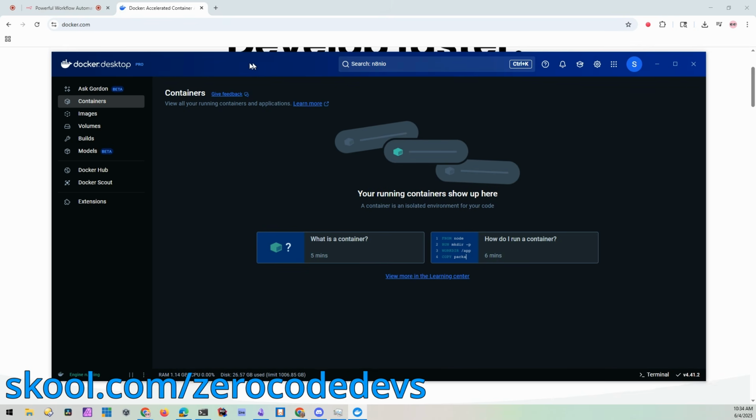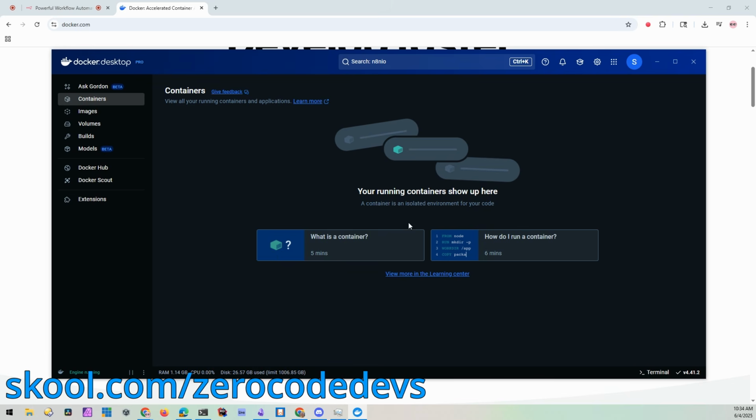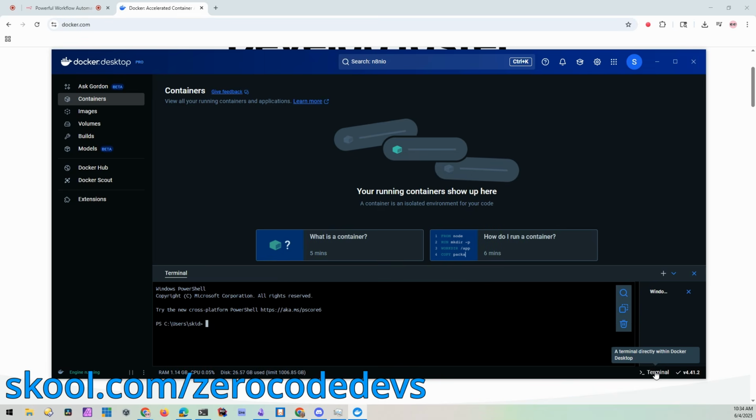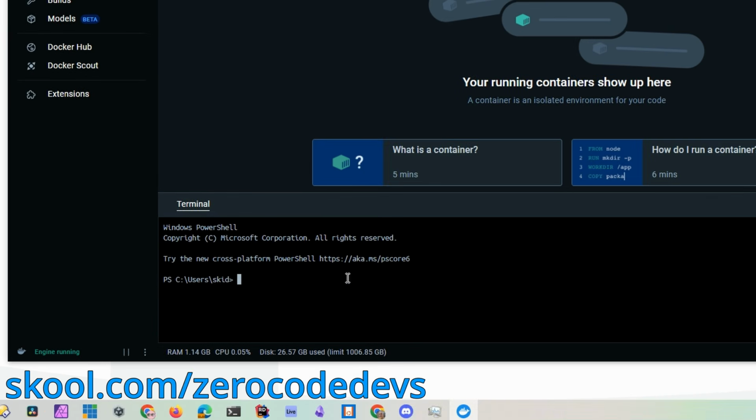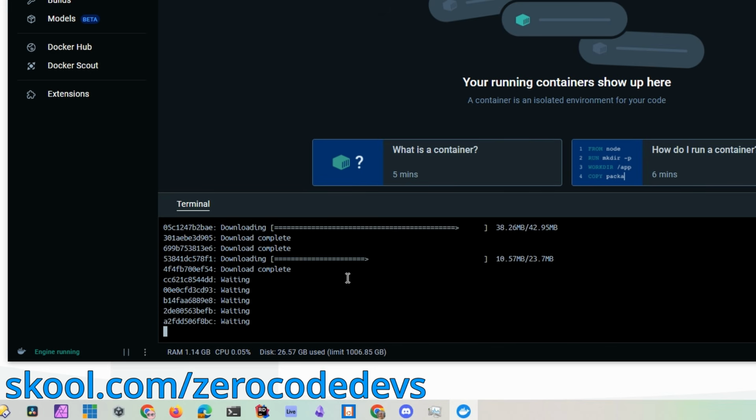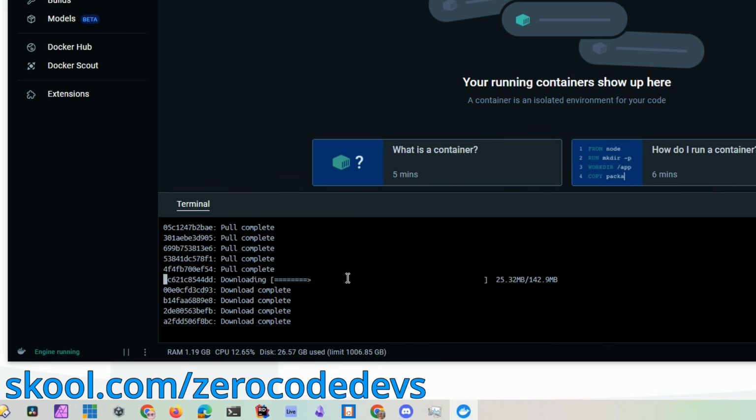I already have it installed. But when you're in Docker, this is what it looks like when you start it up. So the next thing you'll want to do is click over here where it says terminal. So you'll click on that, and then you'll want to pull the image for n8n. So you'll type in docker pull n8nio slash n8n. Now what this will do is it'll go to Docker and grab all of the information to run n8n on your computer, basically installing it. So we'll just give this a minute to run.